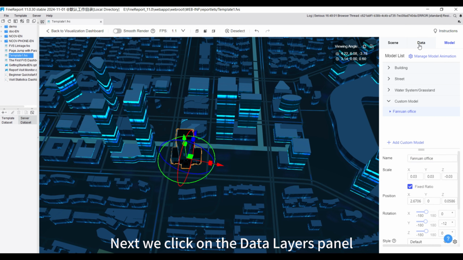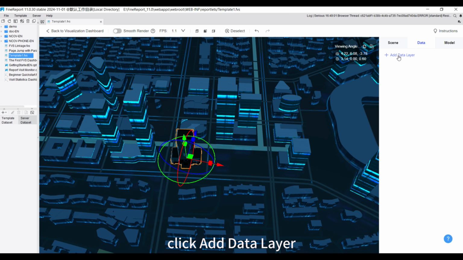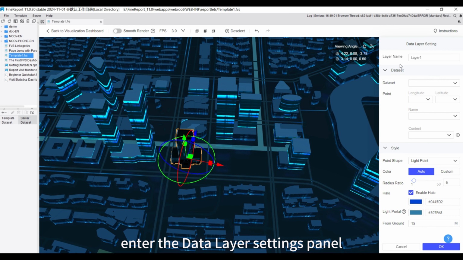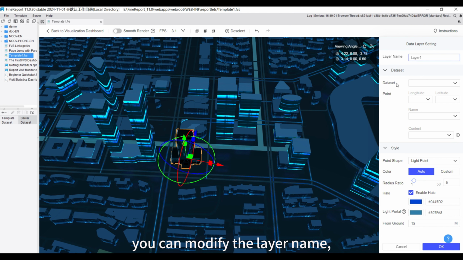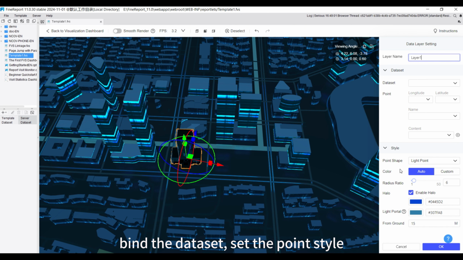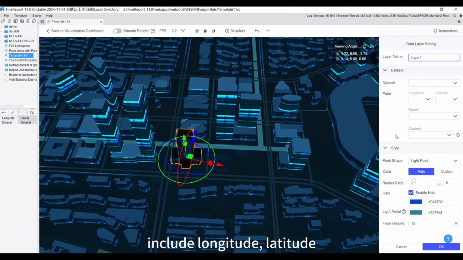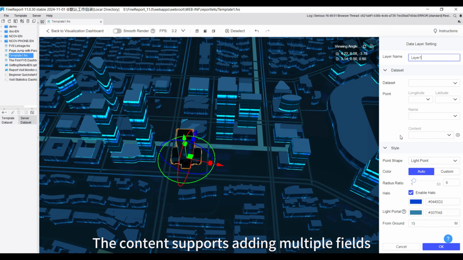Next we click on the Data Layers panel, click Add Data Layer. First we add a point data layer, enter the Data Layer Settings panel. You can modify the layer name, bind the dataset, set the point style. The fields to be bound to the dataset include longitude, latitude, name and content. The content supports adding multiple fields.